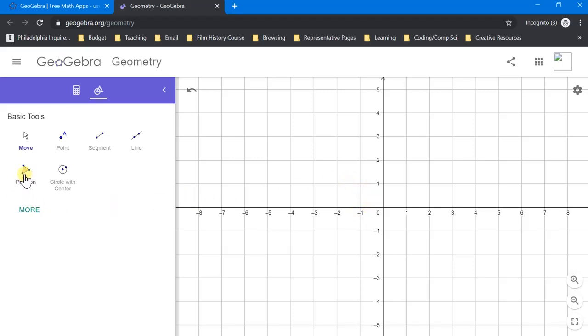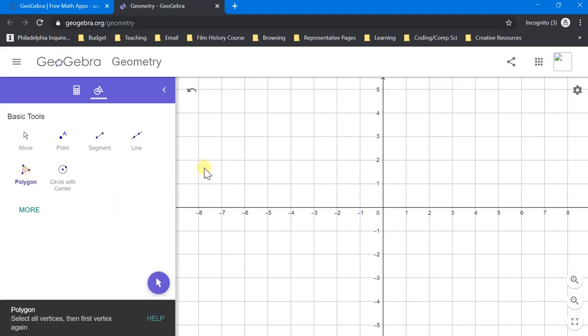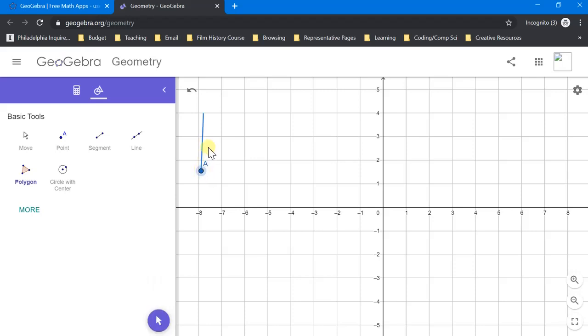So we're going to use our polygon tool. And you're going to make a quadrilateral, which is a 4-sided figure. And can make it kind of funky. Don't make it like a square or something boring like a rectangle. Okay. I have my quadrilateral here, A, B, C, D.